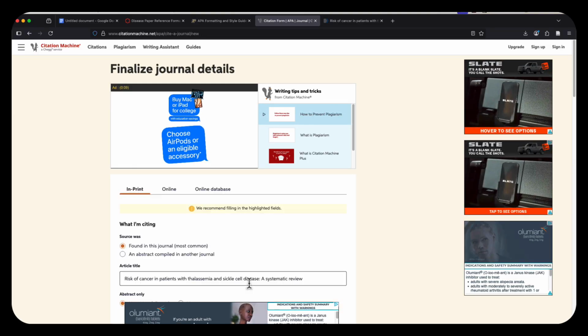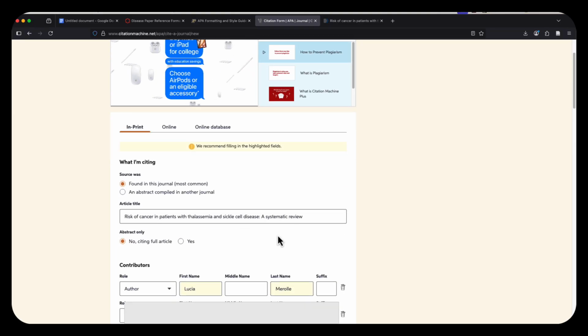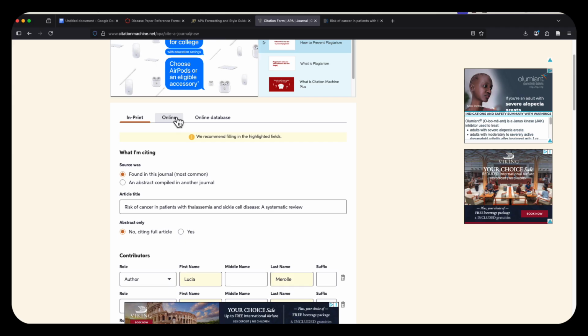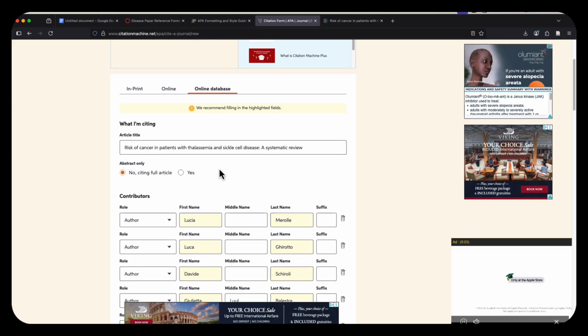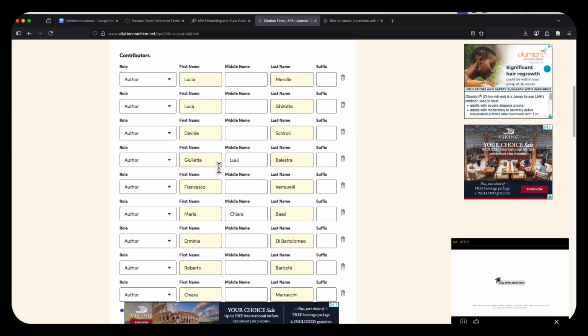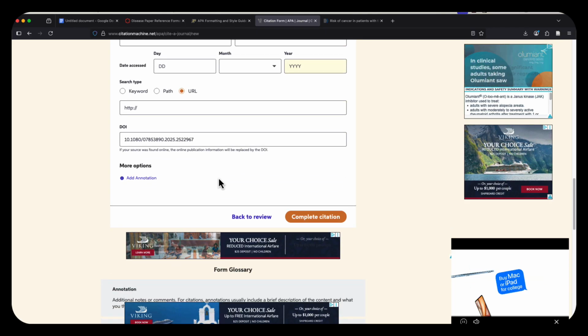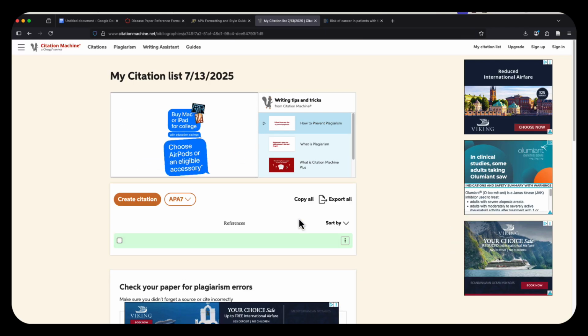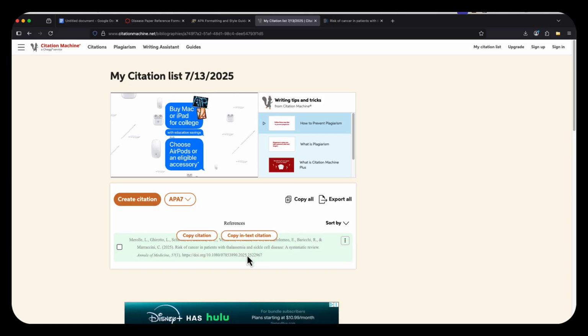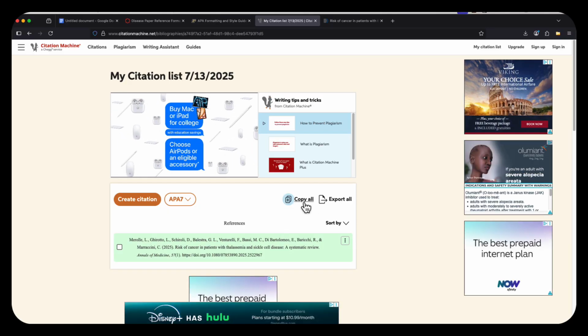So let's continue. Okay. It was an online database. Okay, filled in everything. You can manually check all of these things if you need to. And let's go to complete citation. And so here it has the citation. So there's a couple things that we would want to do.